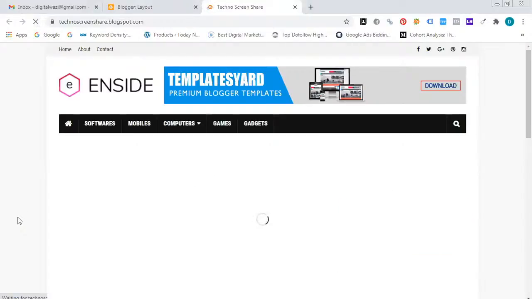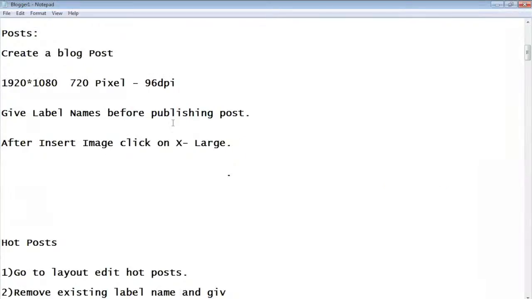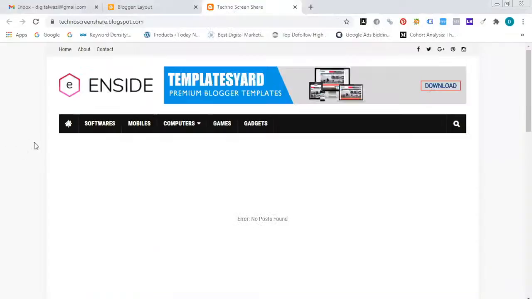Now, how to publish content? The content will be published using a post. Then the option is Post. In our blog, there is a Post option, and with the help of the post you will publish your content. So what is the difference between posts and pages?